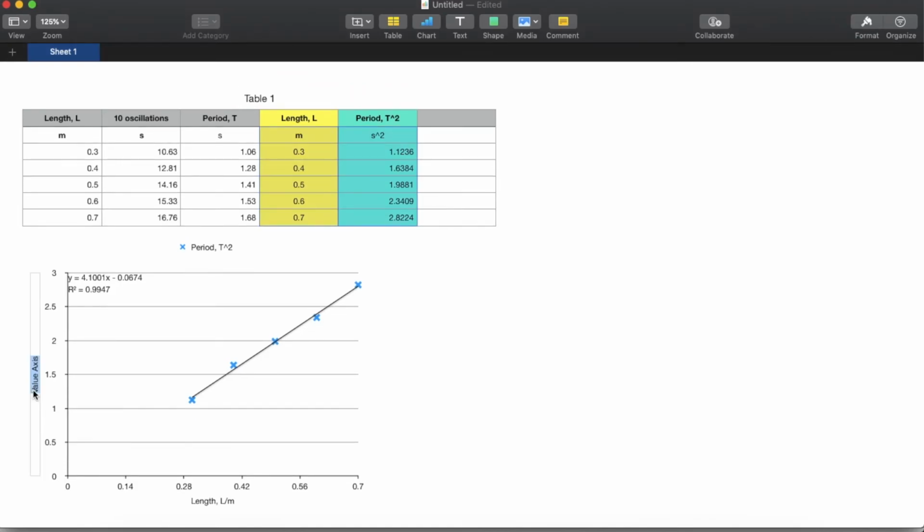Name can be tricky because you can't do a square here. Period, square, just spell it. And then it is T squared. The cap is square, shift 6 is cap, and then measure in seconds squared, right? So this is how to do it.